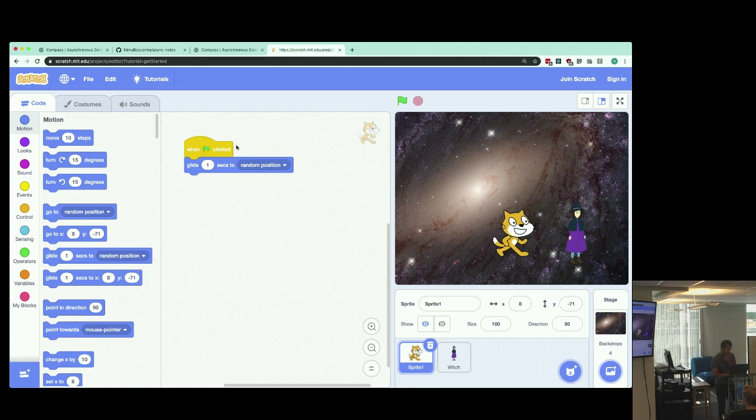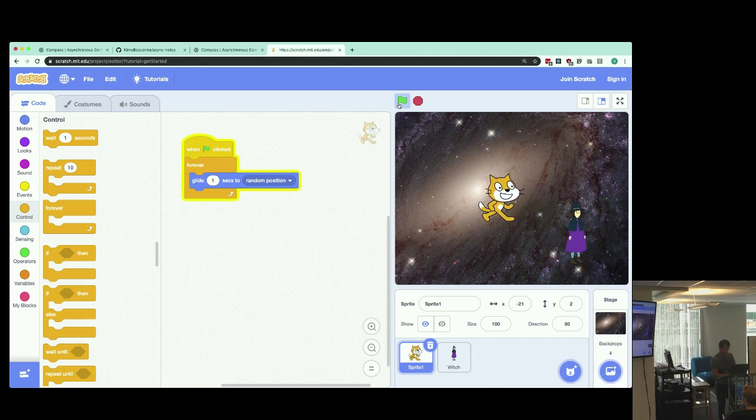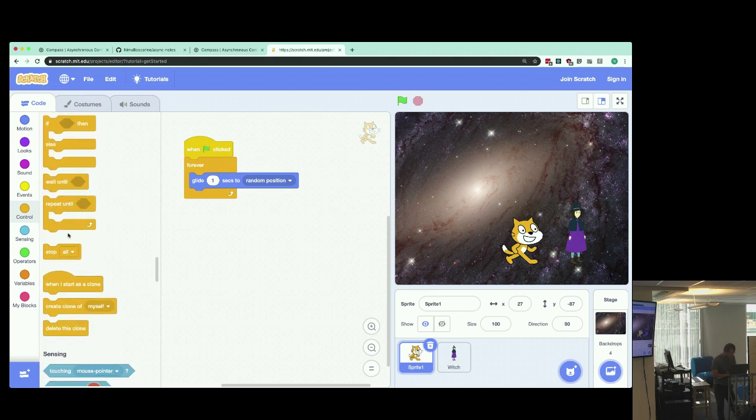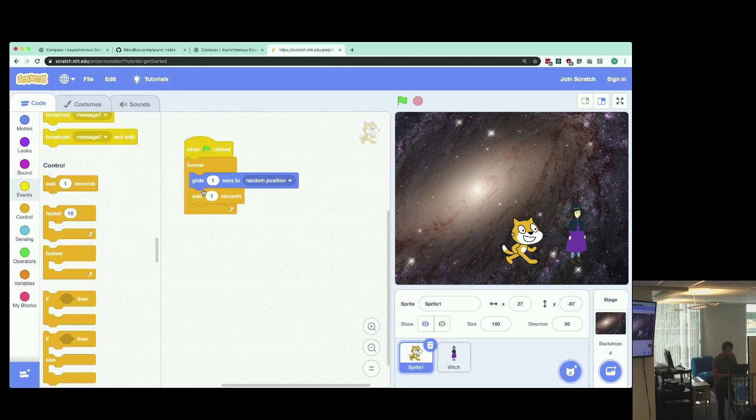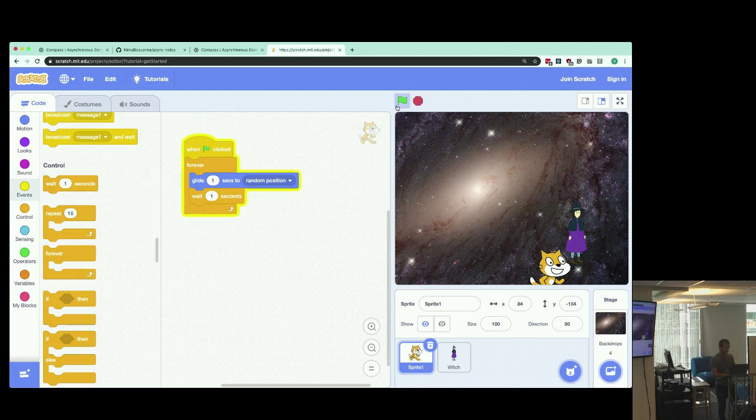Now, I can make this stuff more complicated. I can say when the green flag is clicked, don't just go to a random position once, but maybe forever. So this is a continuous loop. Keep going to a random position. And there is surprisingly asynchronous stuff here. For example, I can say wait 1 second. So forever, glide 1 second, and then afterwards wait 1 second, and then continue. And so it goes, stops for a second, then it goes, stops for a second, then it goes and stops for a second.